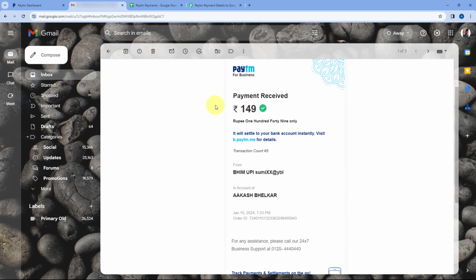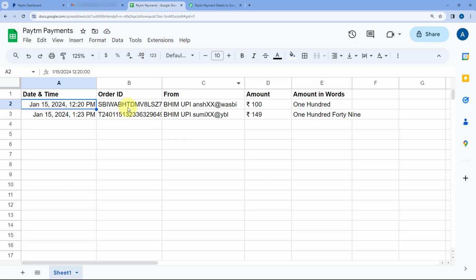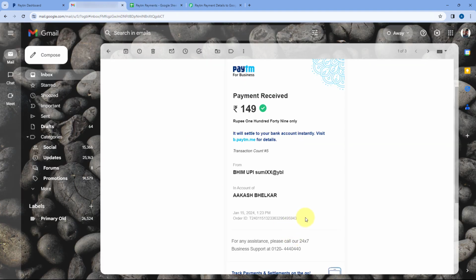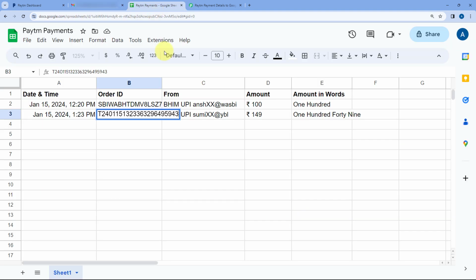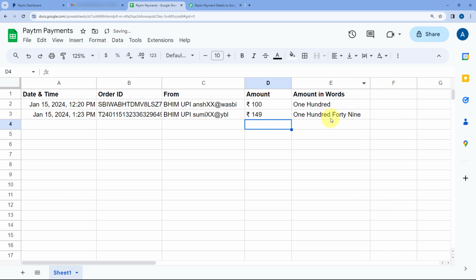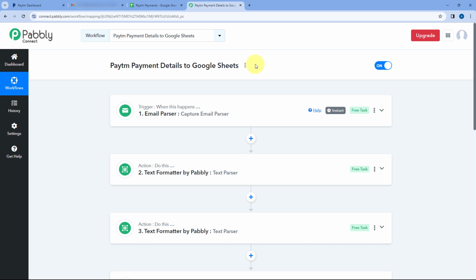Now as this payment is received, we will see the details of this exact same payment will be added in Google Sheets. And yes, here you can see in Google Sheet, we have the exact same date and time, that at what date and time the payment was received. We have the order ID of the same payment which we have received, as you can see over here in the email. You can see from ID that from which customer, from which user we have received the payment. You can see the same amount, 149 rupees, and you can see the same amount in words as well. This means the automation workflow which we have created using Pabbly Connect, this automation is working perfectly fine.